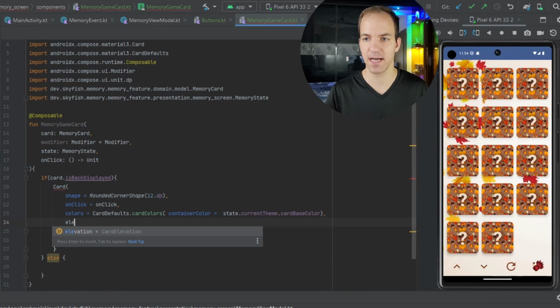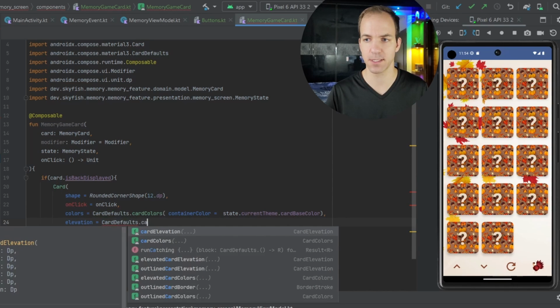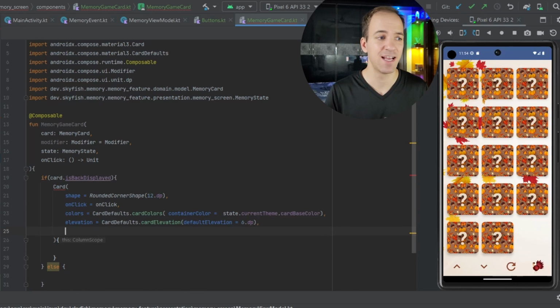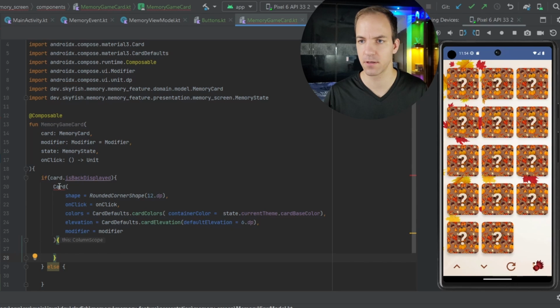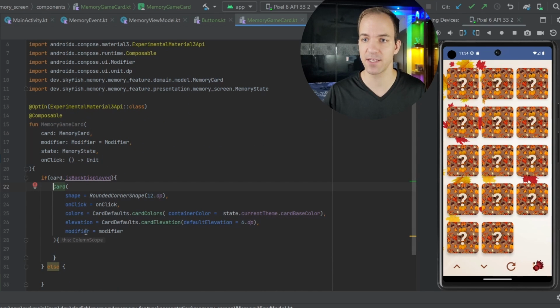After that, we can say elevation is equal to CardDefaults.cardElevation, and in here we could say our defaultElevation is going to be 6 dp. I think that gives a decent shadow for that. And then after that, our modifier is just going to be equal to our modifier parameter that we passed in. And now inside of this card, let's see, why is that? Okay, we need to opt in for this experimental Material 3 API. So let's go ahead and do that.